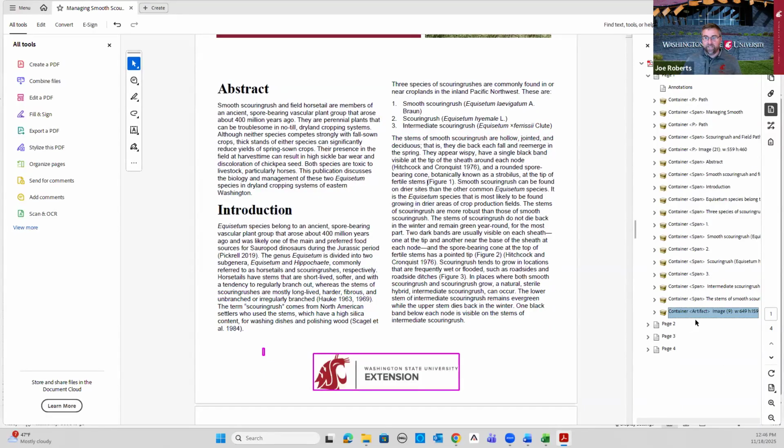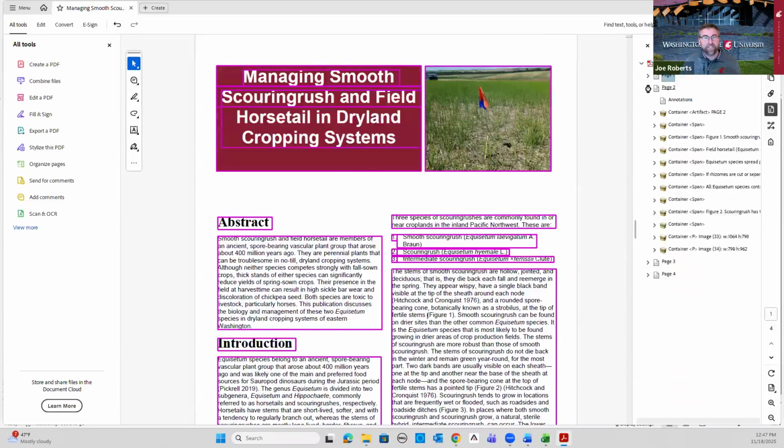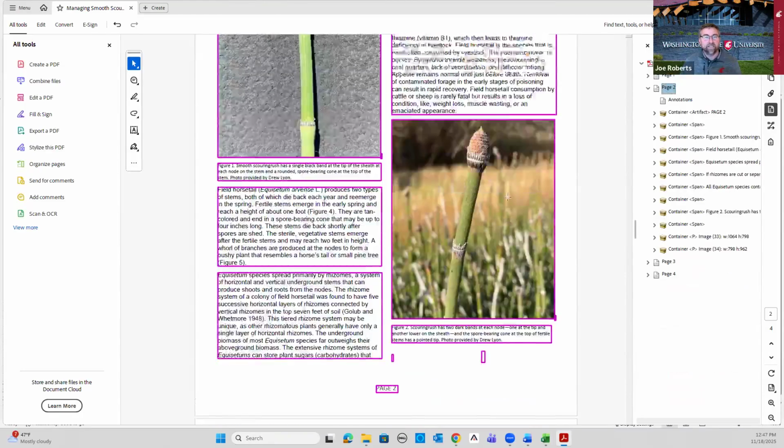Perfect. I'm going to leave this container artifact. I don't want it deleted because it does have a visual element, but because it contributes nothing informational, we can leave this as an artifact. And we've checked off page 1. Let's go to page 2 and expand that.